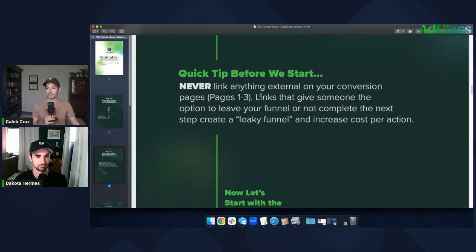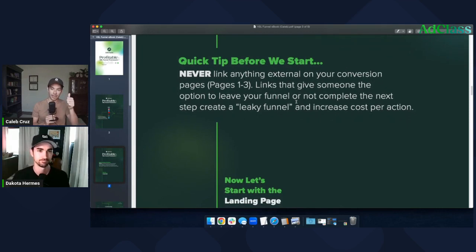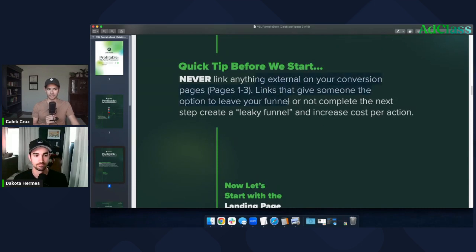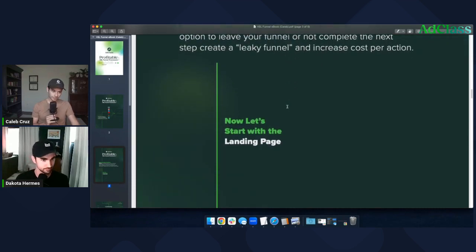And it's going to increase your cost per action, right? Because if people leave, that's less people doing what you want them to do, which drives up your cost to do those actions. Okay. Anything on that leaky funnel? That's great. Cool. All right.